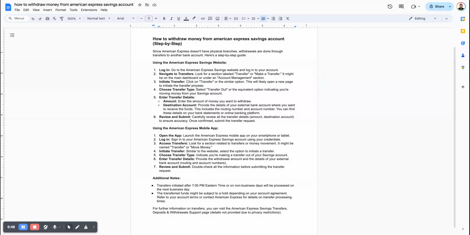Choose the transfer type. You have to select transfer out or the equivalent option indicating you're moving money from your savings account. Enter the transfer details. Enter the amount of money you want to withdraw, then the destination. Provide the details of your external bank account where you want to receive your funds. This includes the routing number and account number. You can find these details on your bank statements or online banking platform.